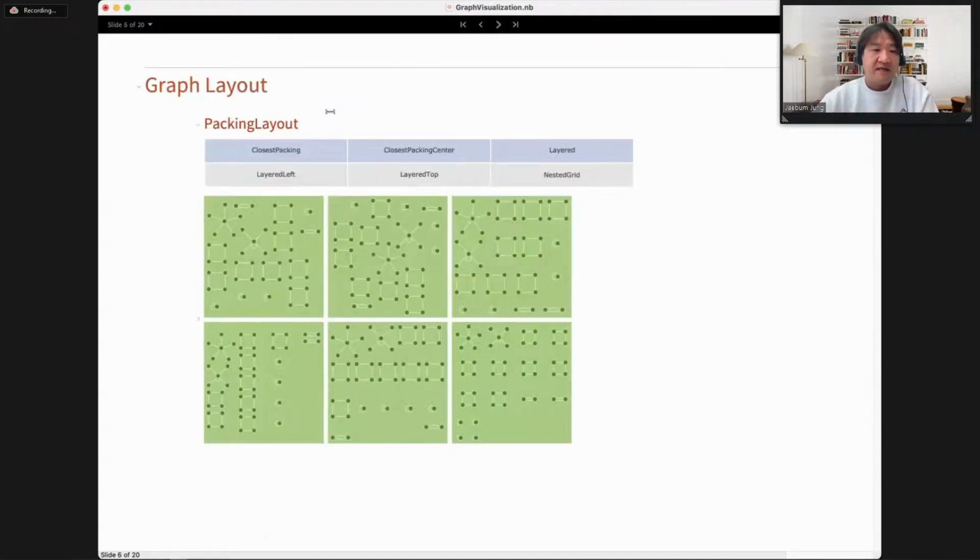Okay, now the packing layout, like I said before, is for disconnected graphs. For example, here you see many disconnected paths. Depending on the packing scheme, you see the difference, like the closed packing center is centered, closed, and layered, layer by layer, and layered top. We start from the top. This is layered nested grid. So it's kind of a grid.